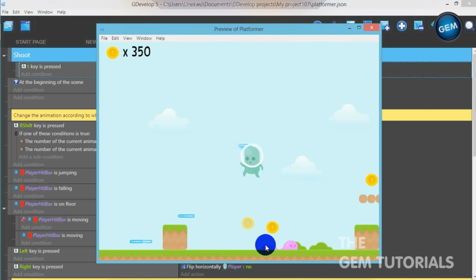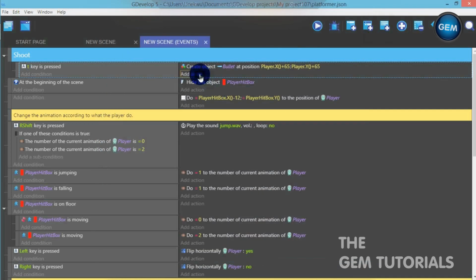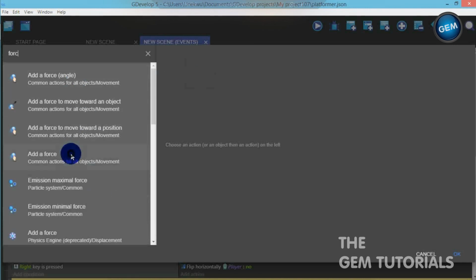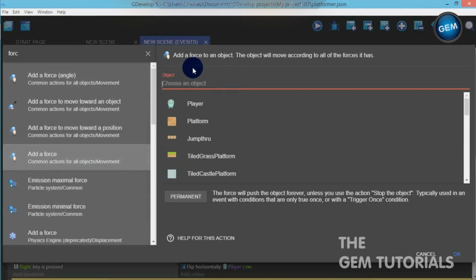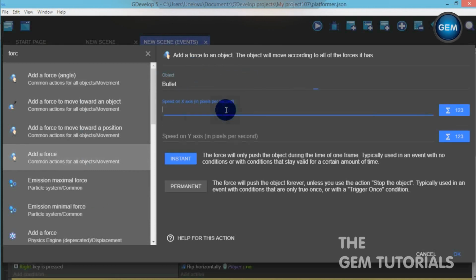So now we need to add a force to our bullet. We don't want our bullet to actually stay in one spot, so we need to add a force to it. So close that up, add condition, force, add a force to bullet, object bullet. We'll be using the x-axis, so 500, and we are not using the y-axis because that is up. We need it to be horizontal and not vertical. So say that's permanent. Okay.